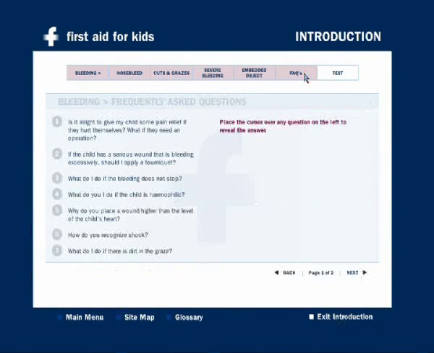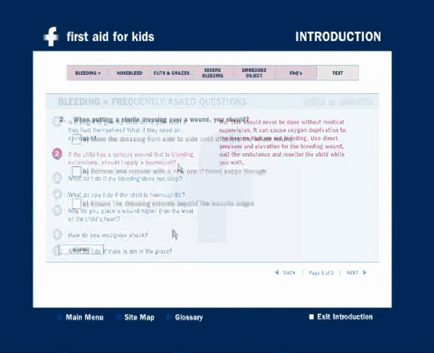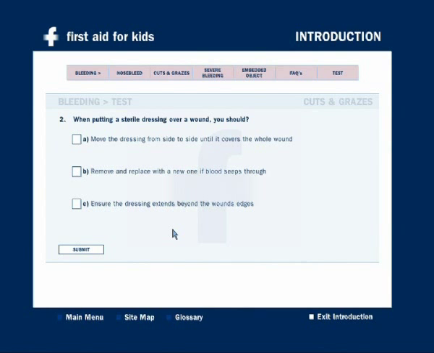FAQs, frequently asked questions. Within this section you can see a series of FAQs on the left-hand side of the screen. By placing the cursor on top of any FAQ, the answer will be displayed on the right-hand side of the screen. At the end of each main chapter, there is a Test Yourself section.